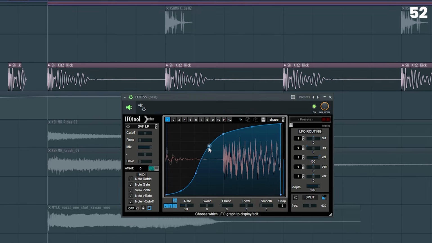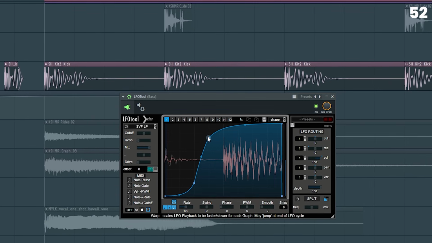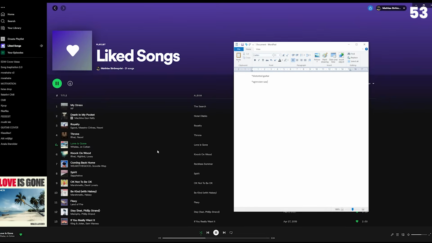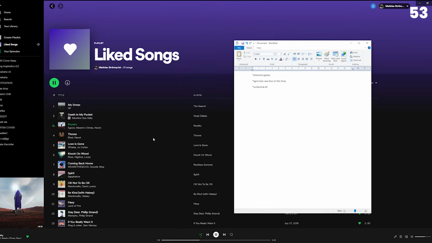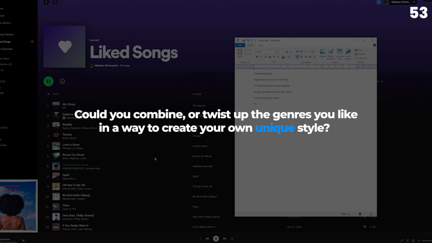Next time you're sidechaining with an LFO, carve out the perfect shape of your kick for the best sub and bass sidechain. Listen to all your favorite songs and write down what you like the most. Could you combine or twist up the genres you like in a way to create your own unique style?